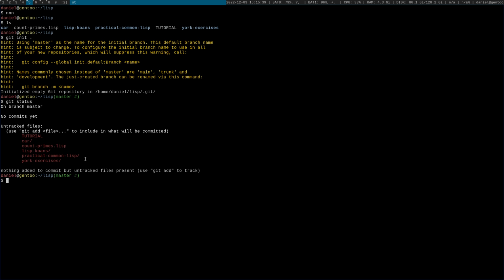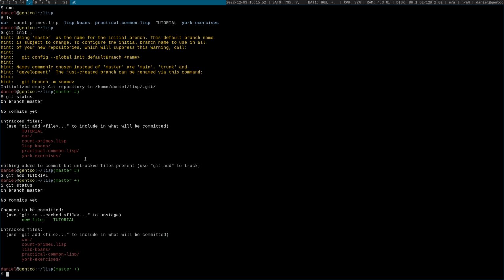So anytime you create a new file, it'll become untracked by default. You can change whether it's tracked or not by using the add command. So if I add tutorial and then do status again, now I've got a new file tutorial. It says new file because it's new to Git. So if you try and ask Git what the previous version was, it says there was nothing previously. Now what's the version? It's the full file.